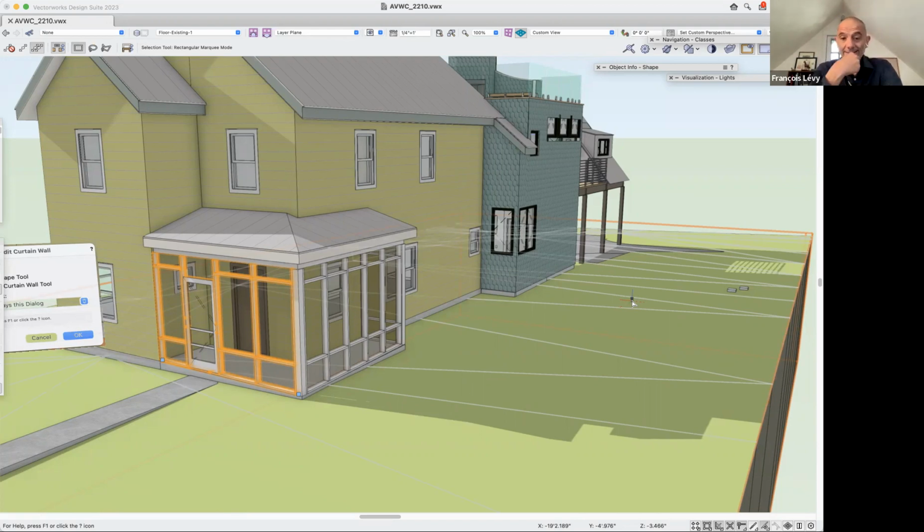And again, since a lot of what our firm does is residential, and we do a lot of screen porches, this being Texas, we actually use this tool quite a bit.